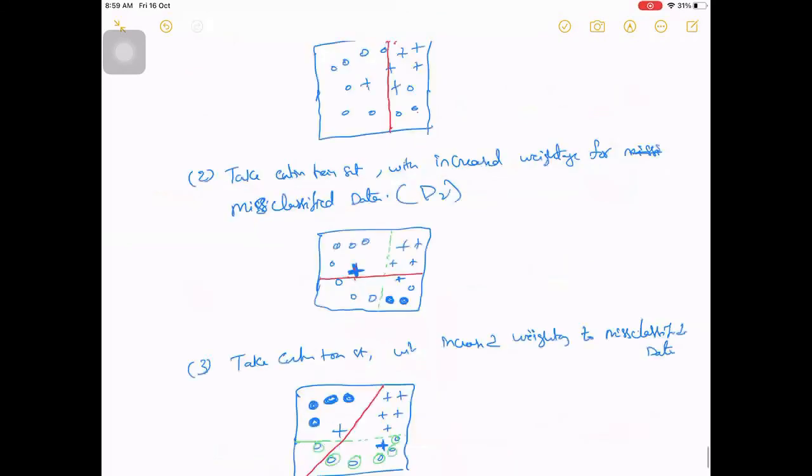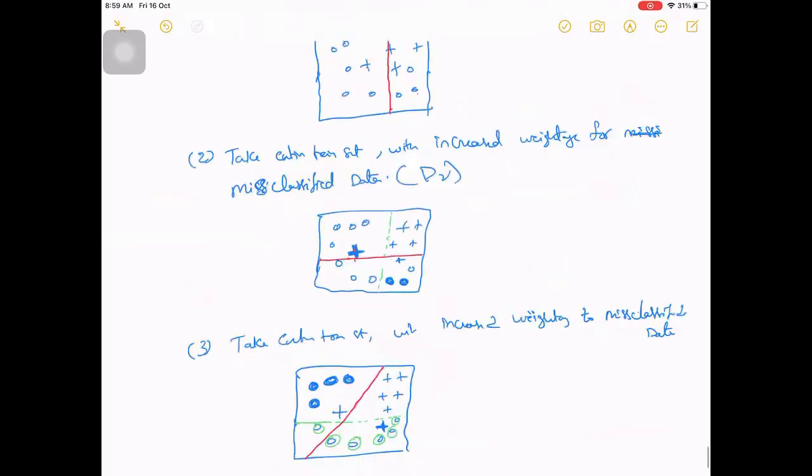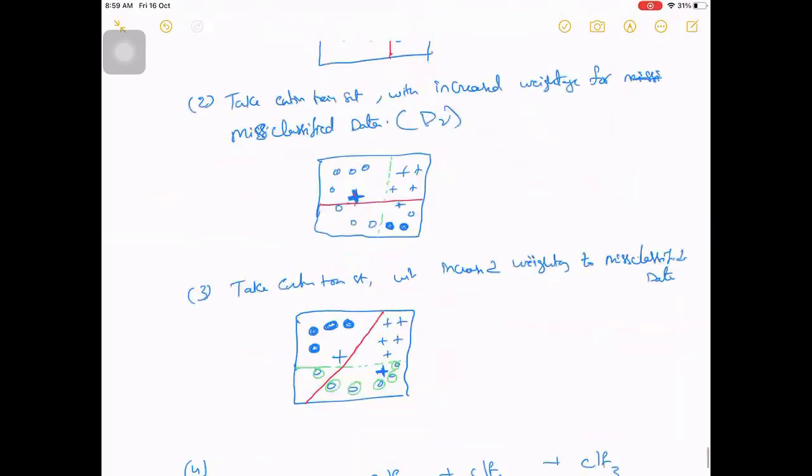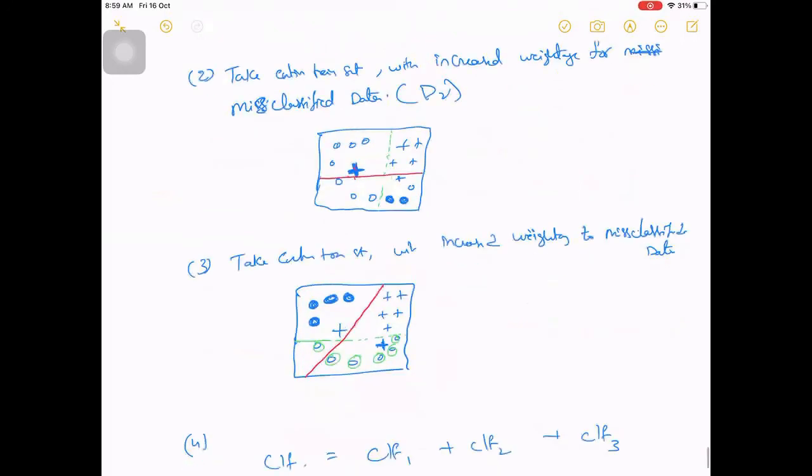In the second case, after one iteration, we have given more weightage to the data where it is misclassifying. So we can take the entire data set, we are not taking a subset here. The main thing is we have to give more weightage to the misclassified data, or maybe only take the misclassified data and train a model. That is also acceptable.